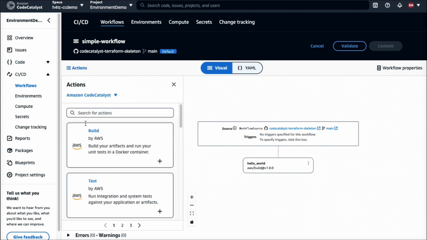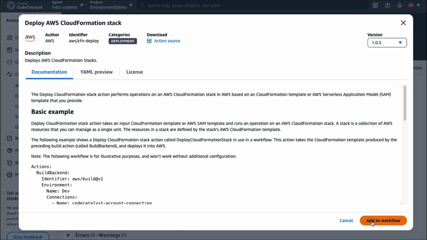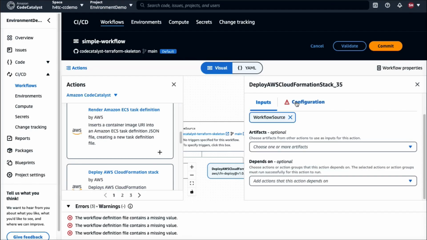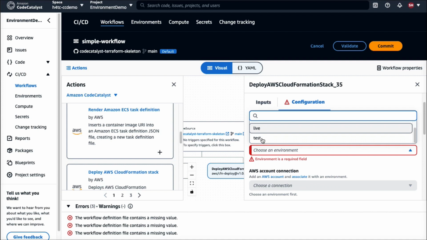I'm going to use a CloudFormation deployment. We've got some CloudFormation in the repository here. So let's just add this. Let's go to the configuration, and we are going to have to specify the environment again. So again, let's go with test.